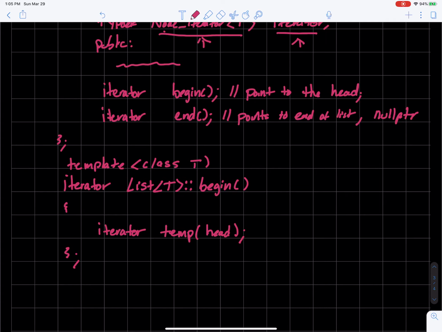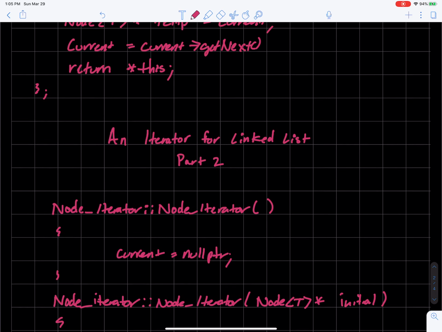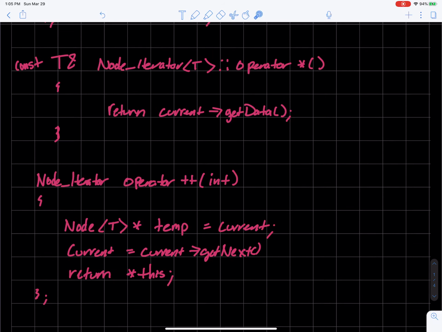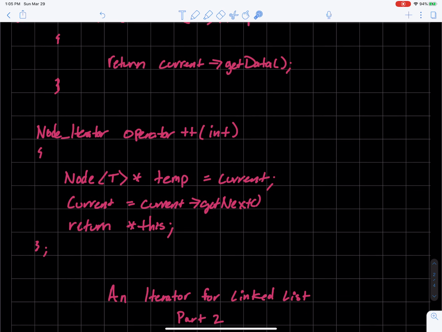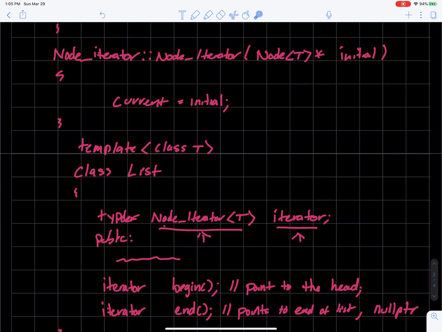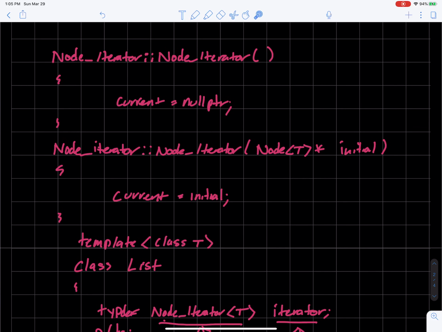All right. And we also created a default constructor, this default constructor here. Where do we put that default constructor? Looks like right here. The default constructor says that if there's nothing passed to it, then we just point it to null pointer. And null pointer is pretty much what the end of our list is pointing to.